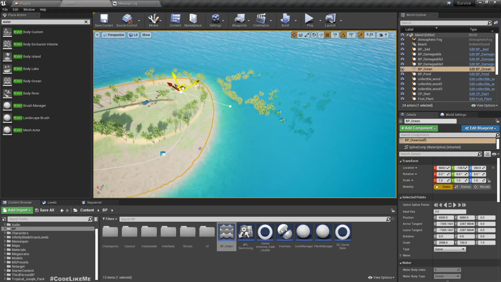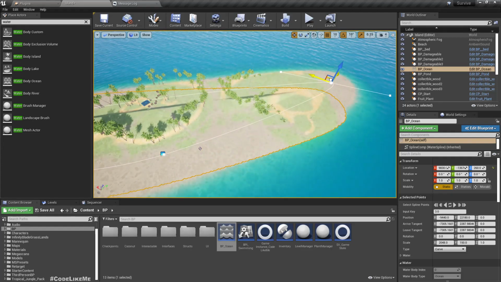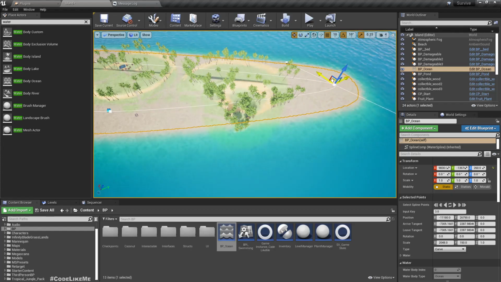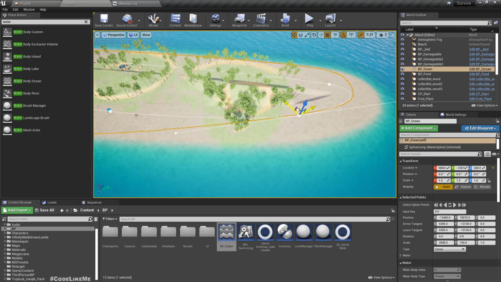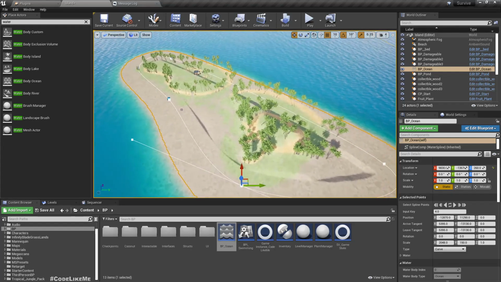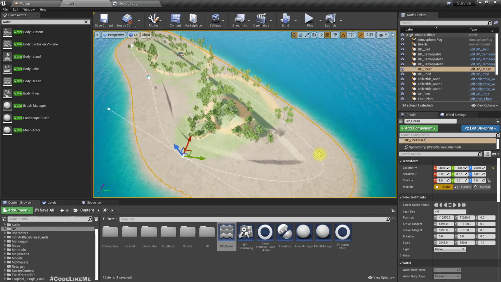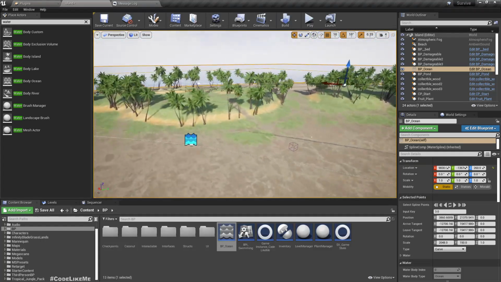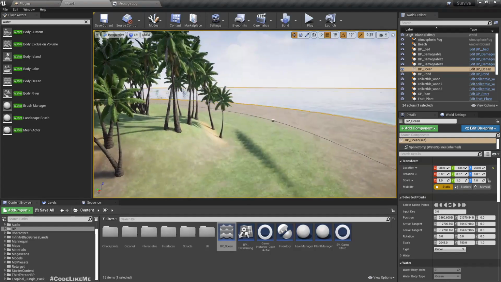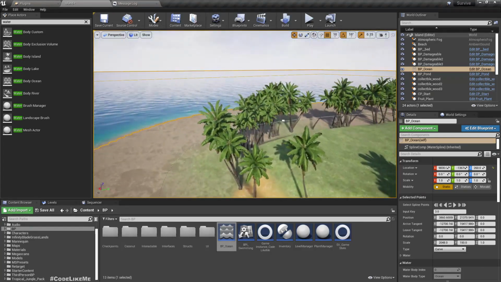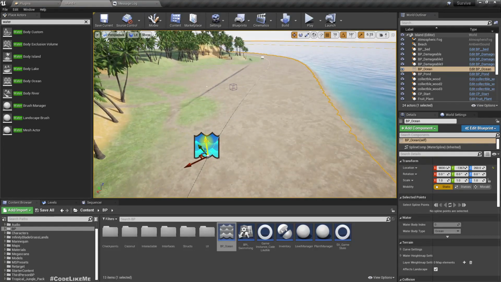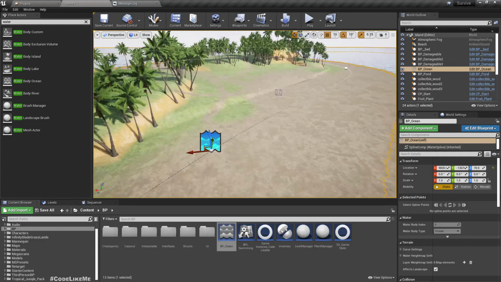Some of the trees are underwater. So if you press the Alt button and drag from this gizmo, you can duplicate this spline point. That's what I'm doing here. Okay, now we can see the land has been lifted somewhat in this area. So if we move this down, I think we can get rid of it. Yeah.